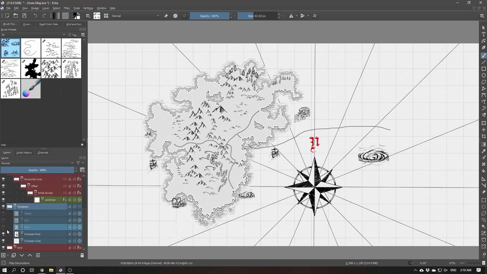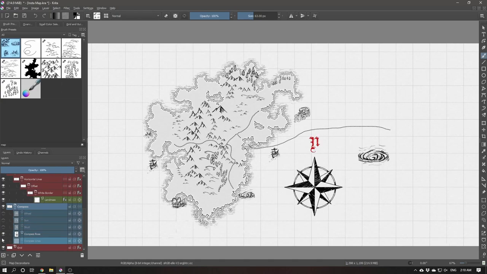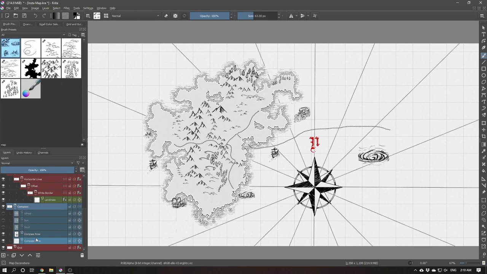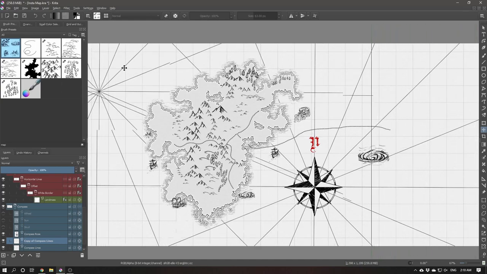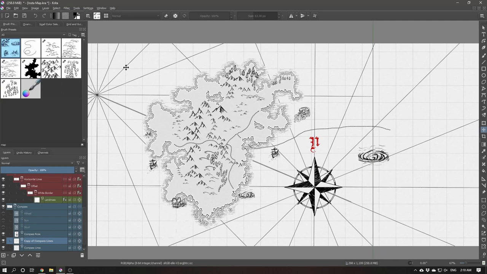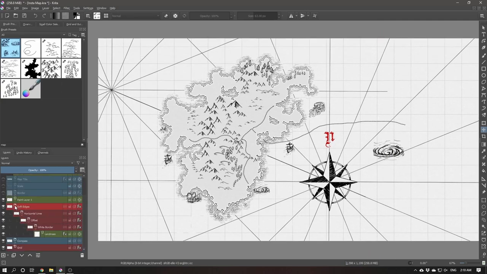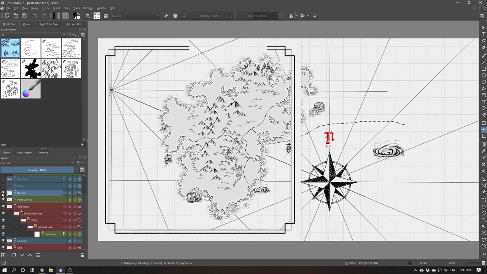For now, I will leave it blank. And there are also these lines here that you can duplicate with Ctrl J and move them to make something like this. And I will turn on the border, and it's also a group with the four corners.